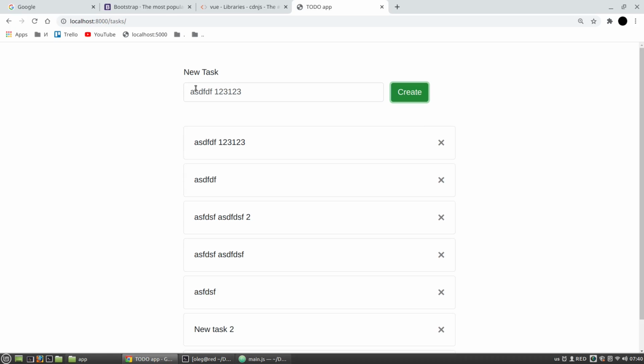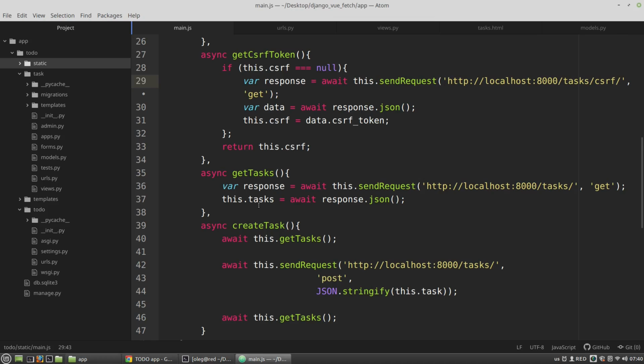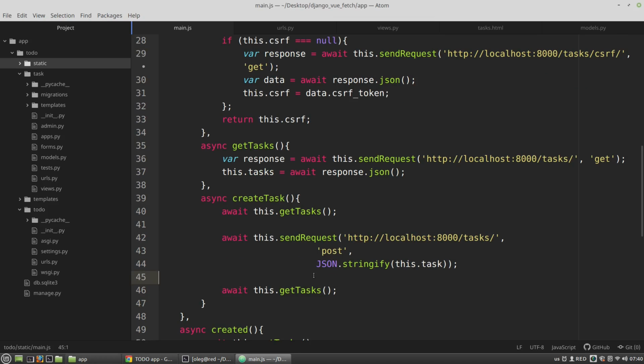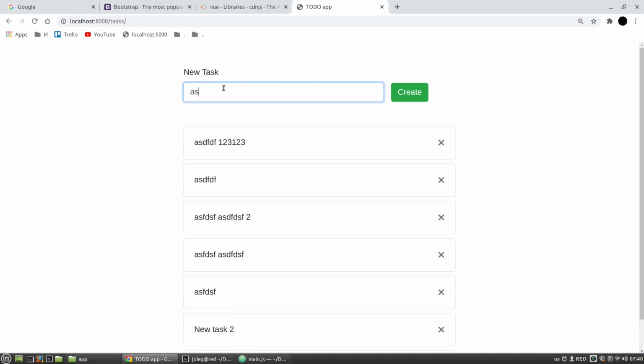Okay, it works, but I want to clean the input field when the post is created. So in the create task, I want to use this task title equals to an empty string. F5. Okay.